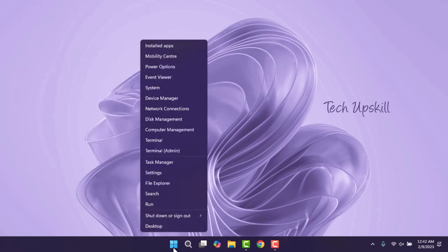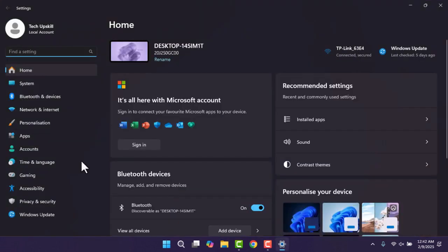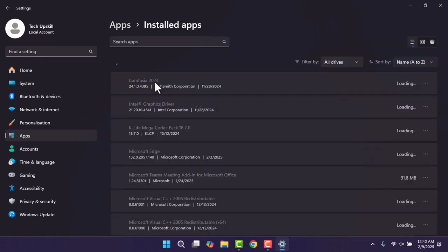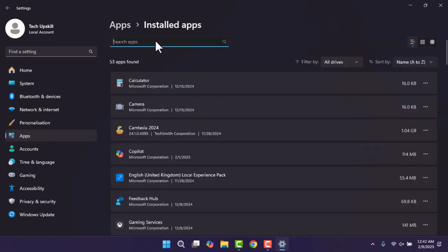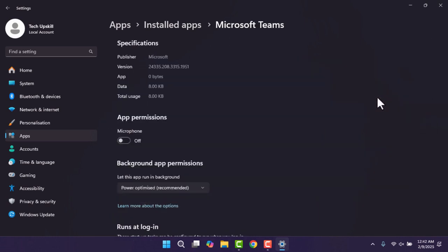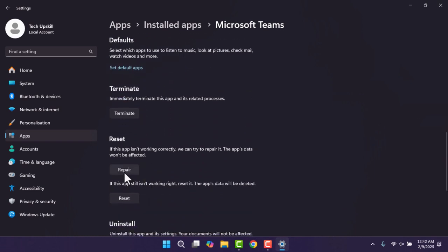If the problem persists, open the search menu again, type Programs, and select Add or Remove Programs. In the Search Apps field at the top, type Teams. And when Microsoft Teams appears, click the three-dot icon next to it and select Advanced Options. Scroll down to the Reset section, and first, try selecting Repair.